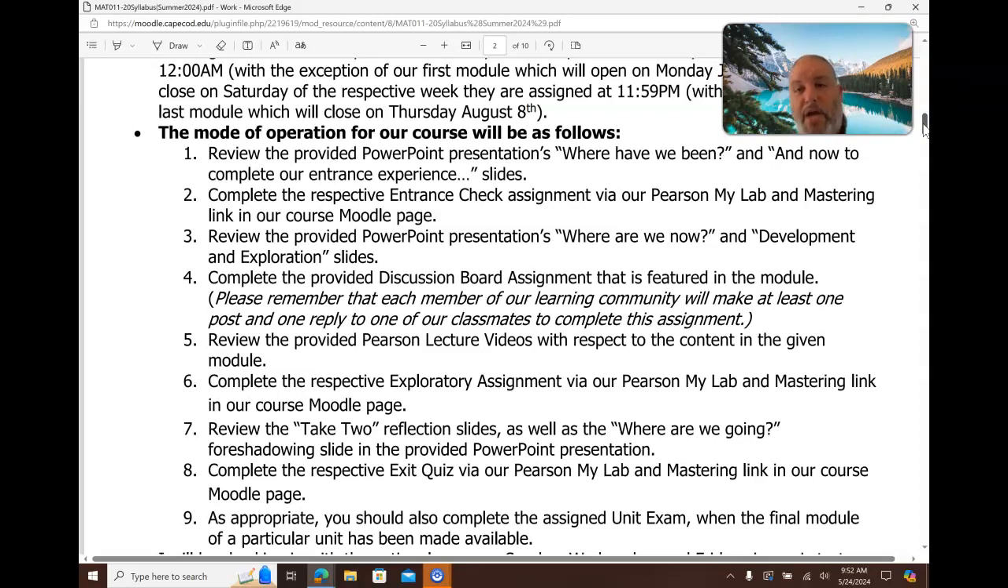Once you've completed the discussion board and the exploratory assignment, the idea is to return to the PowerPoint and review the Take 2 reflection slides that get you ready to see where we're going with this content. So this is effectively foreshadowing the material to come in the next discussion in our unit. There will be an exit quiz, again provided in Pearson, to complete. And if you're at the end of a given unit, there is also a unit exam in Pearson to complete before we proceed on and officially wrap up the discussion at hand.